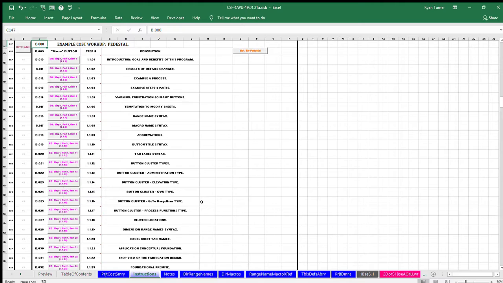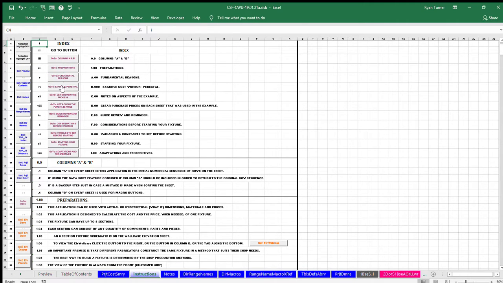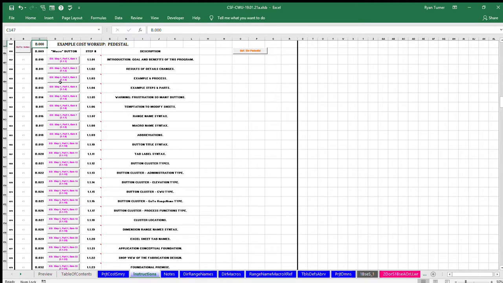The instruction example is on the instruction sheet. The instruction sheet is the window currently displayed. The example starts at row 157. To get to the example, click the fourth button labeled B.000 Example Cost Workup Pedestal. The focus of step 1 of the 3 steps is on the principles of this process and how to enter dimensions on the single project dimensions sheet.